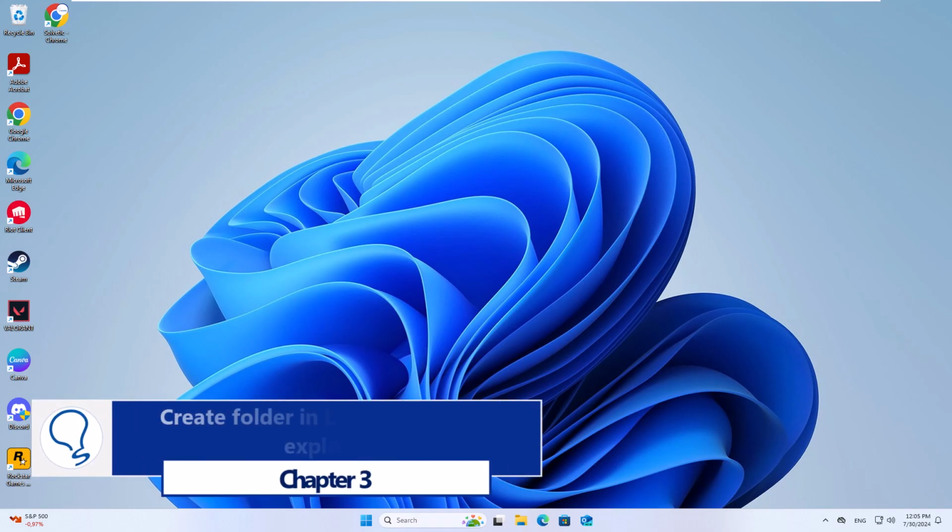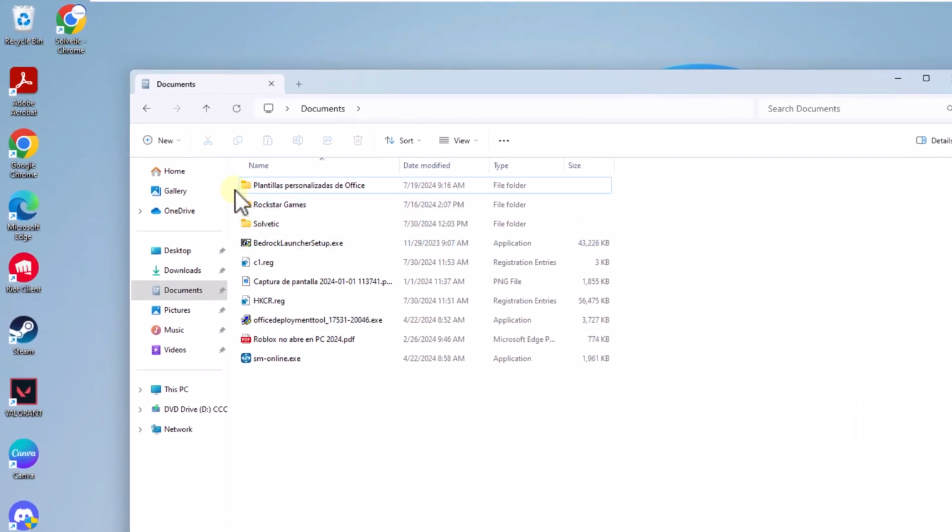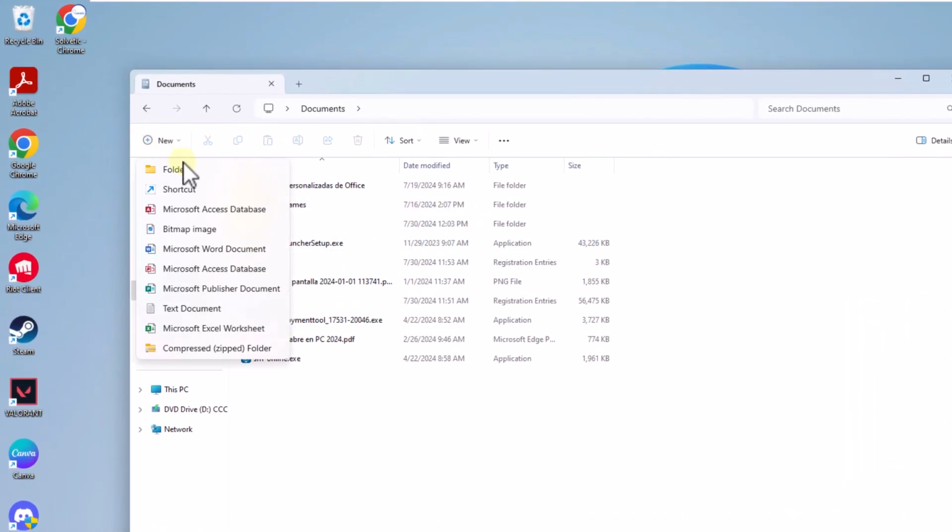Chapter 3. How to create a folder on a laptop from File Explorer. We are going to open the File Explorer. There, click on New and select Folder. You can put the name you want.